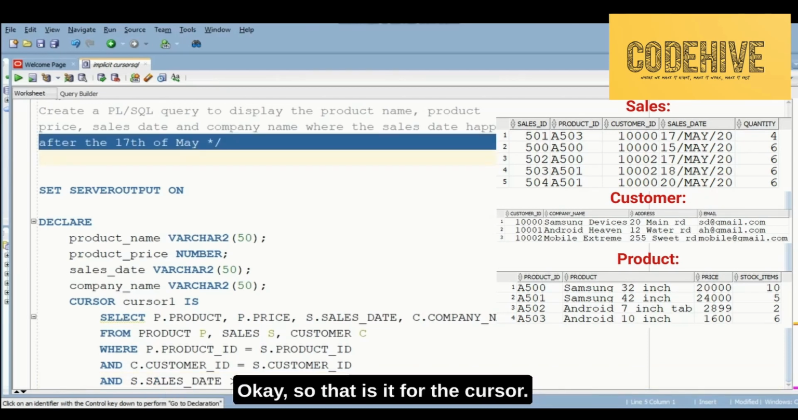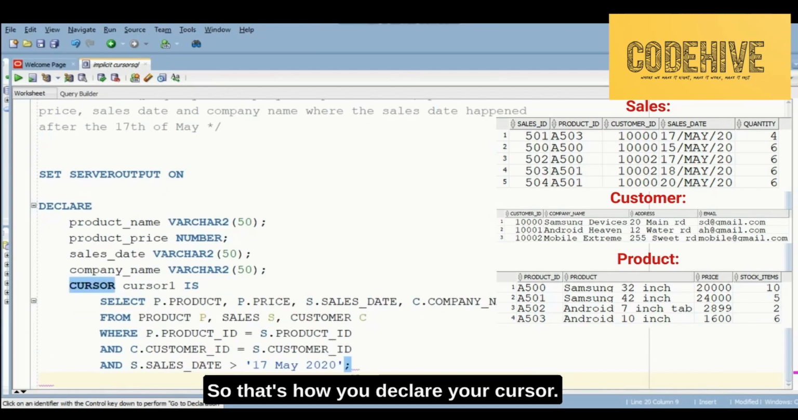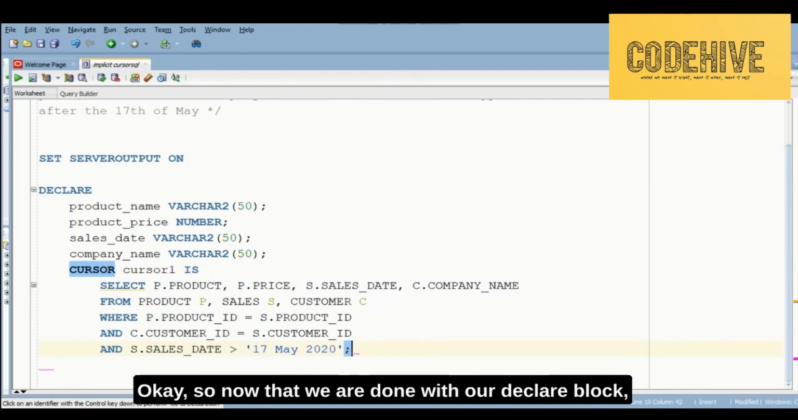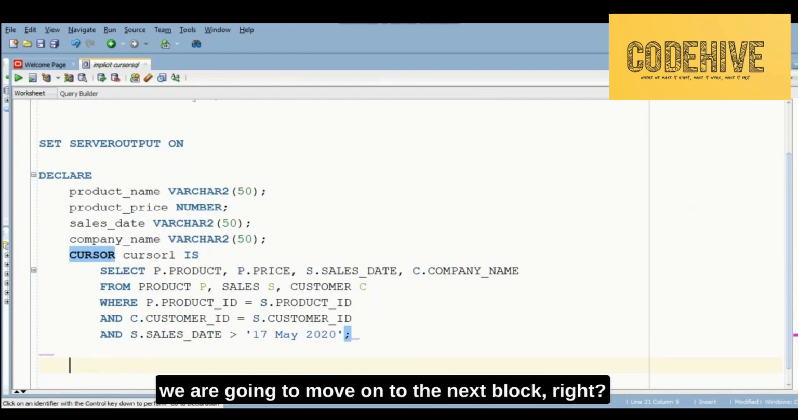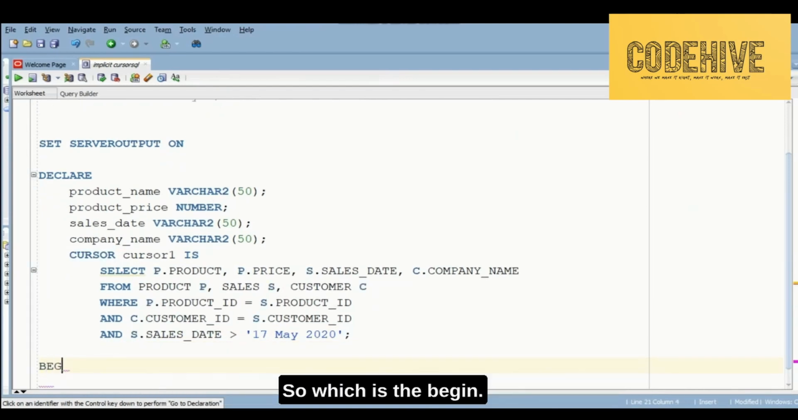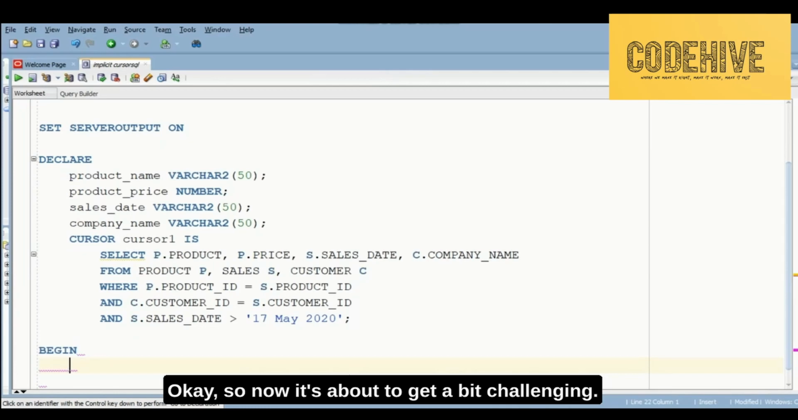Okay, so that is it for the cursor. That's how you declare your cursor: your cursor keyword, then your cursor name, the IS keyword, and then you have your select statement. Now that we are done with our declare block, we are going to move on to the next block, which is the begin. Now it's about to get a bit challenging.